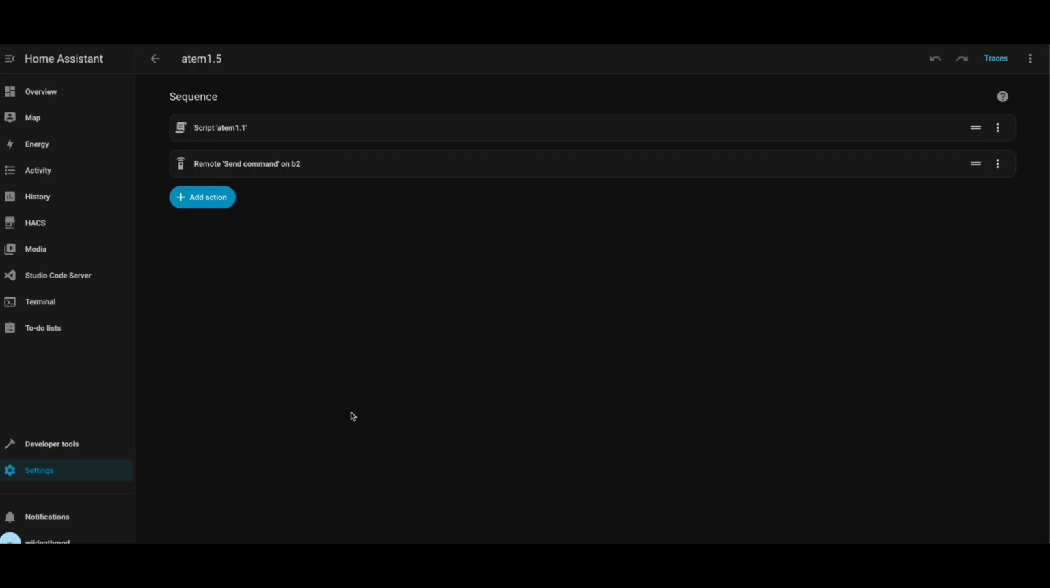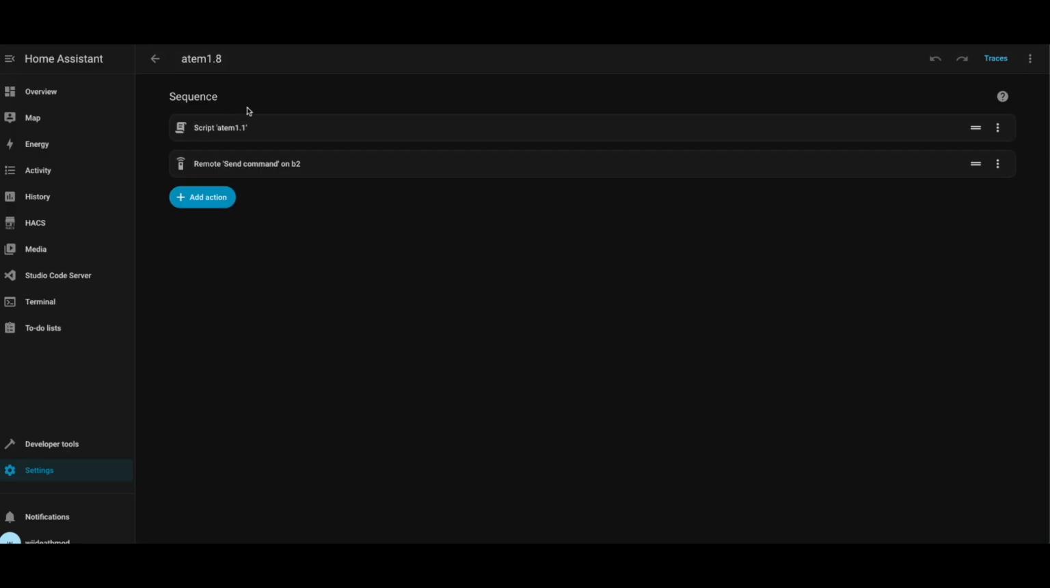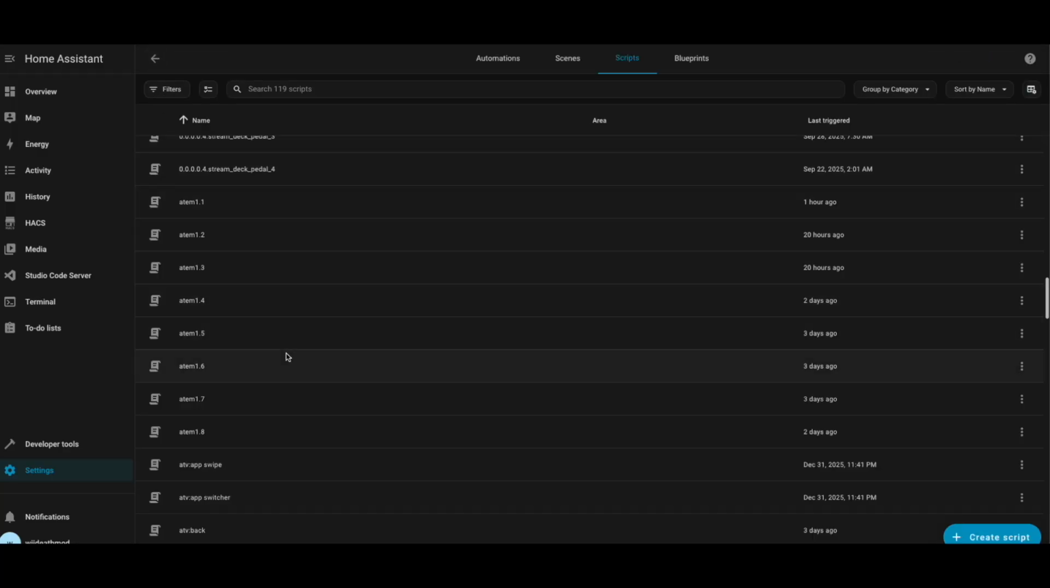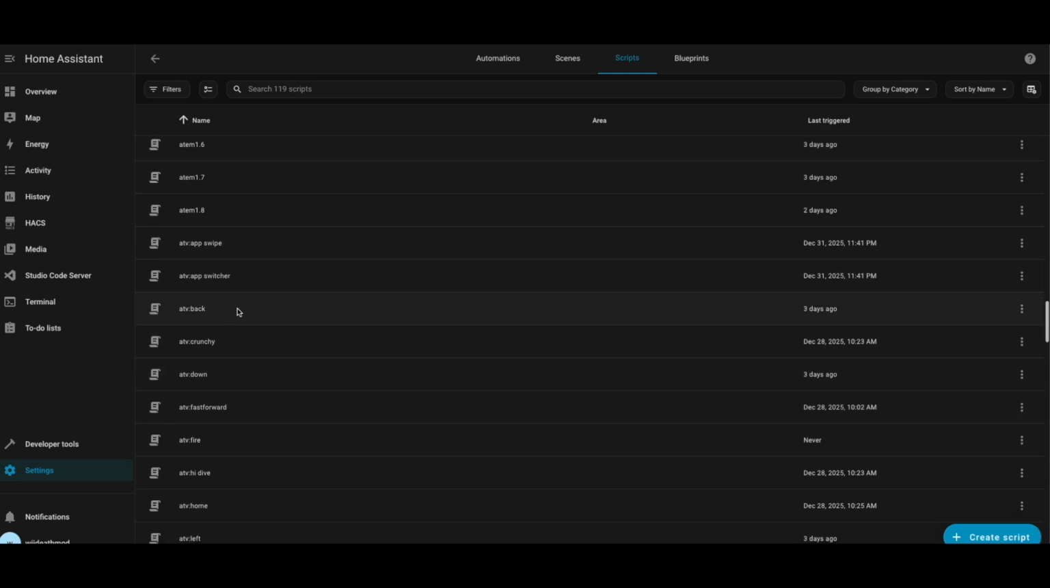Input number five is ATEM1 with the first input of my multi-view that's not my TV. This is for input number two of the multi-view, three in the multi-view, four in the multi-view, and they all go to ATEM1. And then the app switch, app back, Apple TV back, Crunchyroll, down, fast forward.